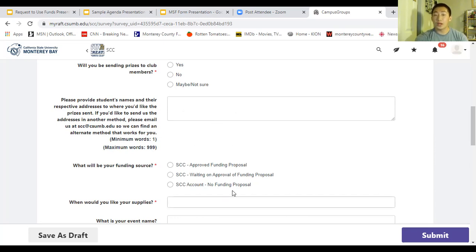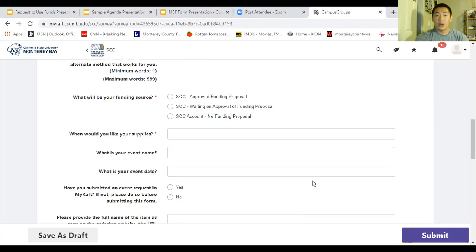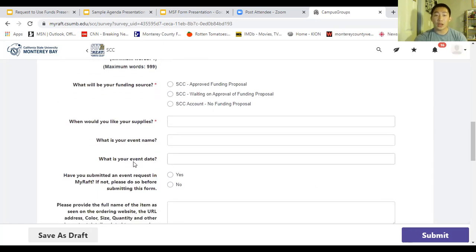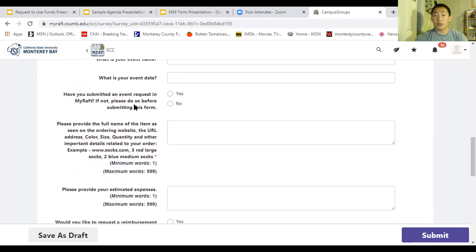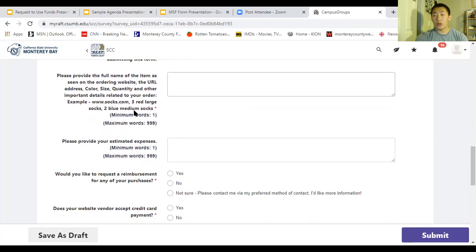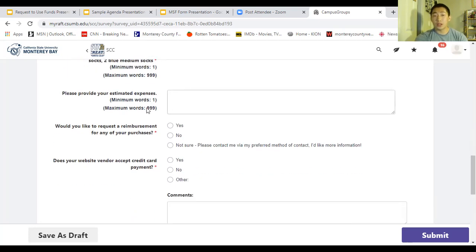Go ahead and indicate what your funding source will be down here and when you would like your supplies. If you are doing an event, please indicate your event name, your event date, and whether or not you have submitted an event request in MyRaft, which will be discussed later. Then come some details about your order. If, for example, you're ordering socks, please indicate how many, for example 3 red large socks. So you're going to indicate the quantity, some details about it, and the size of whatever product you'd like to order. If you also want to put a URL of your shopping cart in here, you can do that as well.